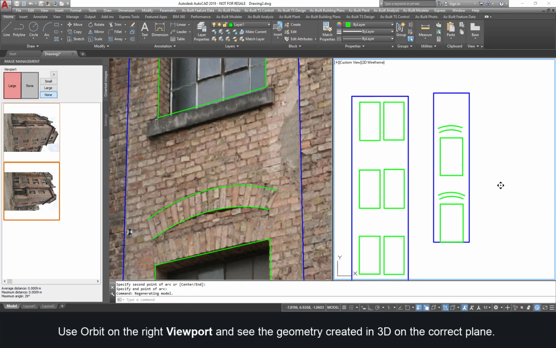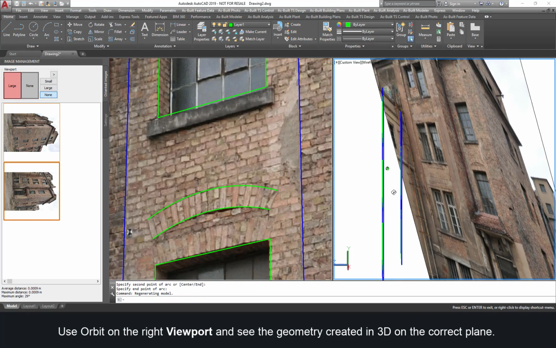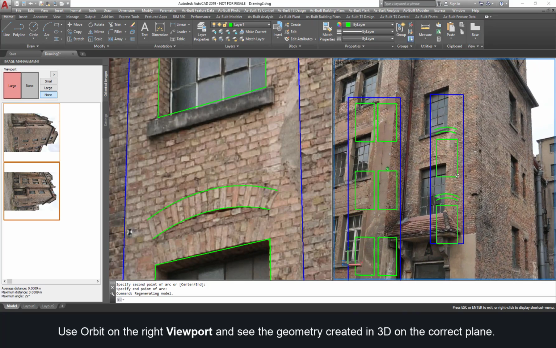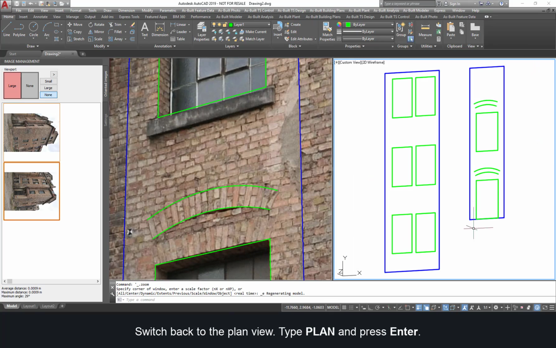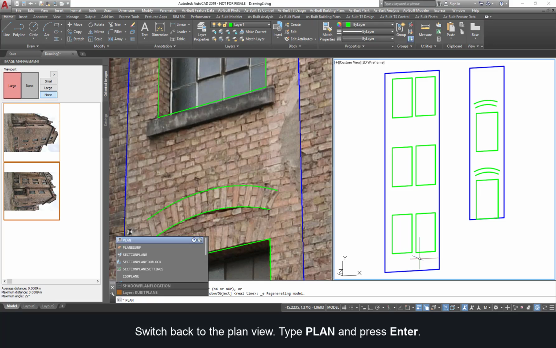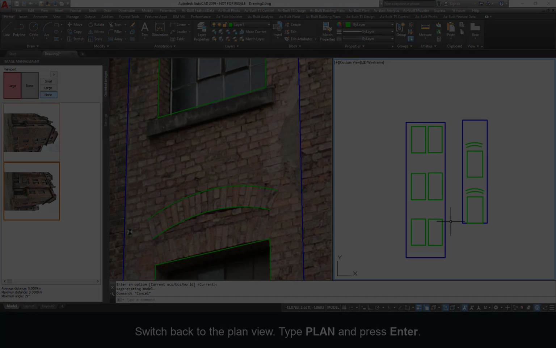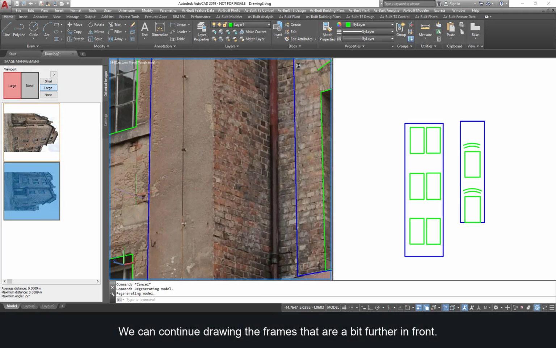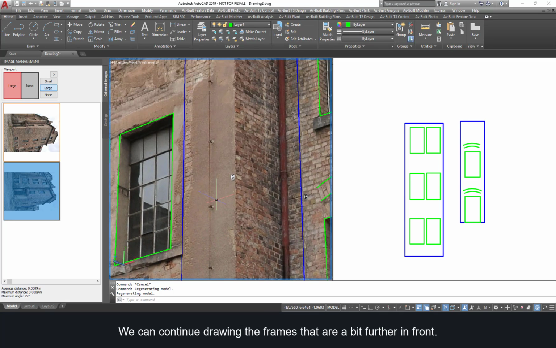Use Orbit on the right viewport and see the geometry created in 3D on the correct plane. Switch back to the plan view. Type Plan and press Enter. We can continue drawing the frames that are a bit further in front.